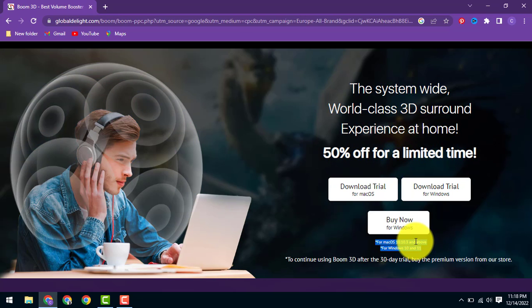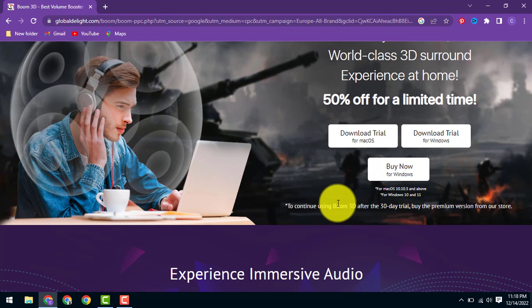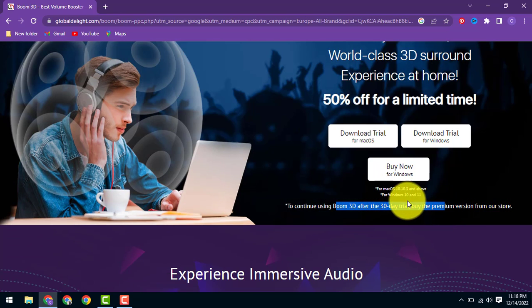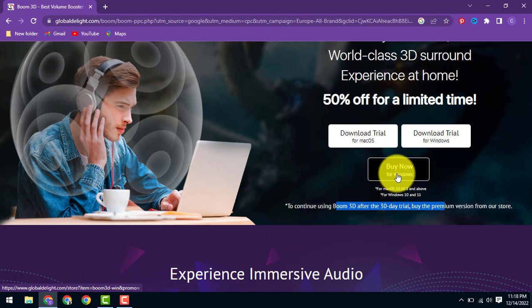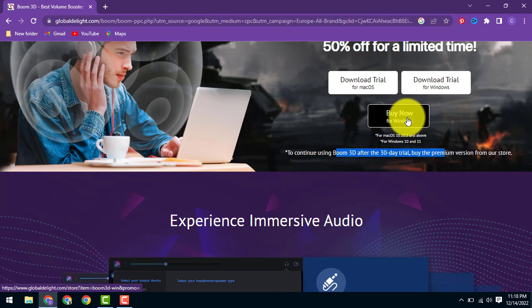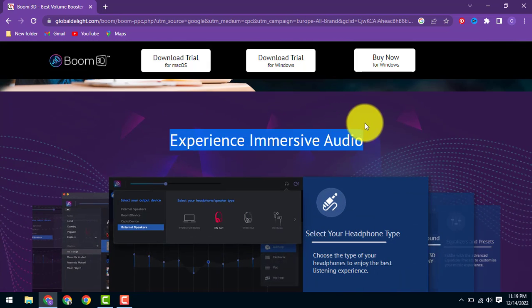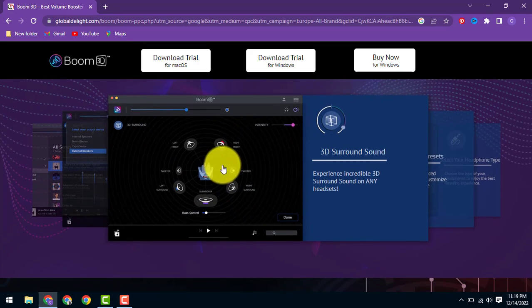Because the site has detected no Mac operating system, the Mac button has not been provided. Okay, so we will download the purchase from here. We will download, and first we will know about it.